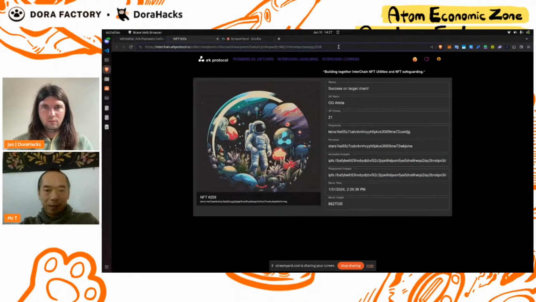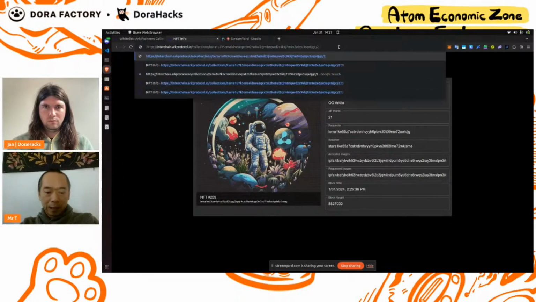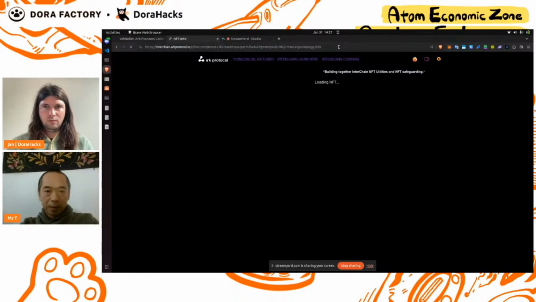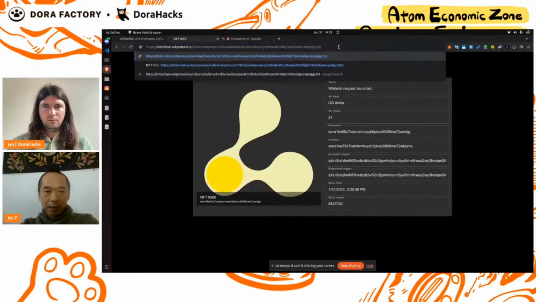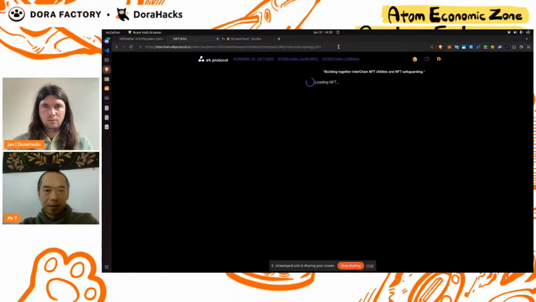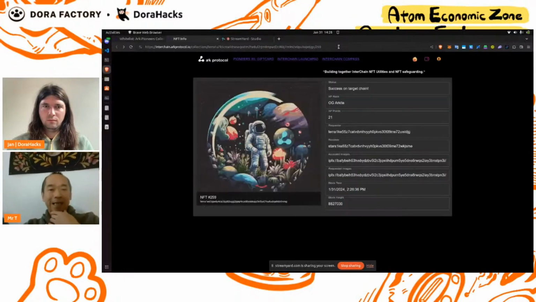Wait, is this the first one? Yes, and then the next one is this one. Exactly. What it does has an educational effect for showing how interchain NFT works.